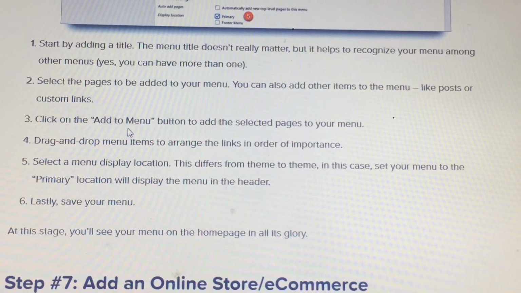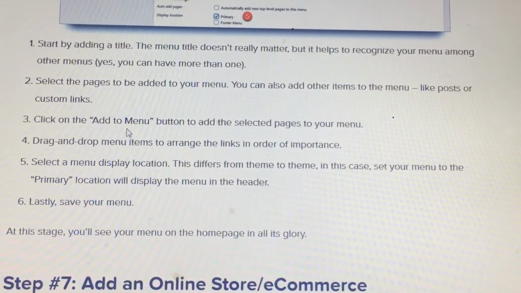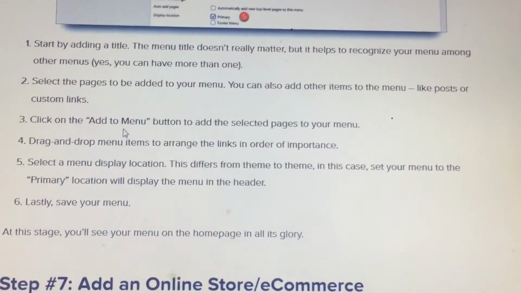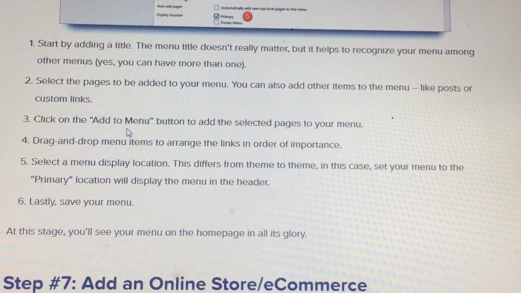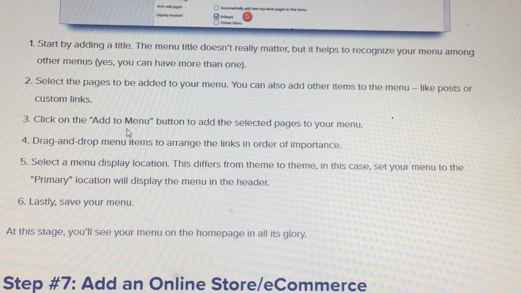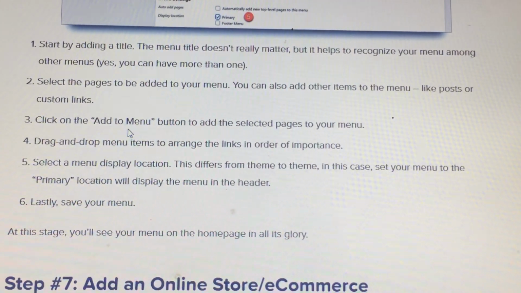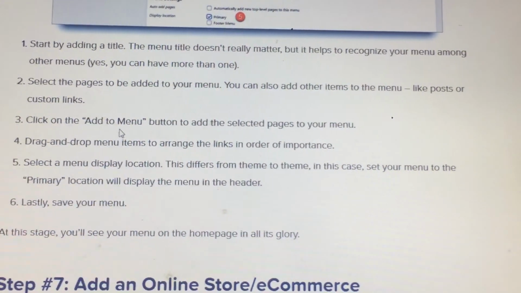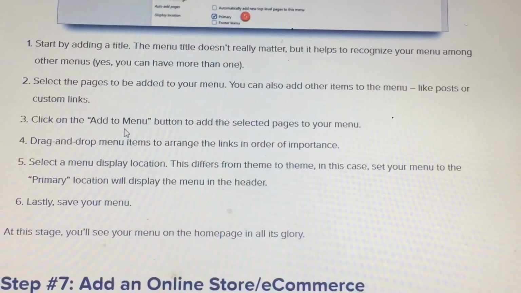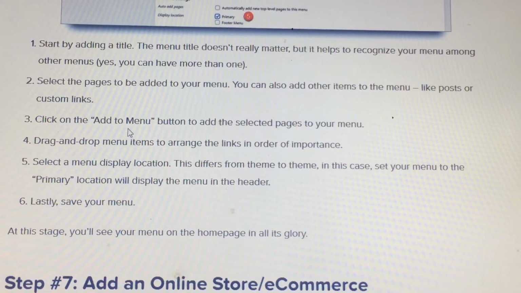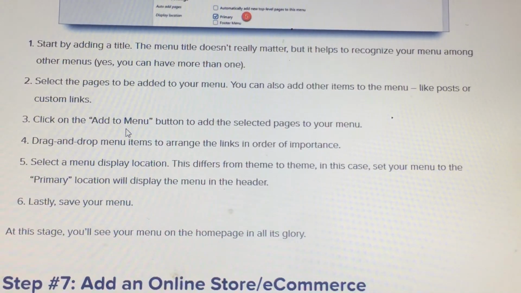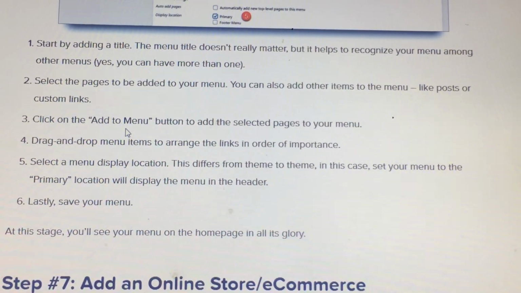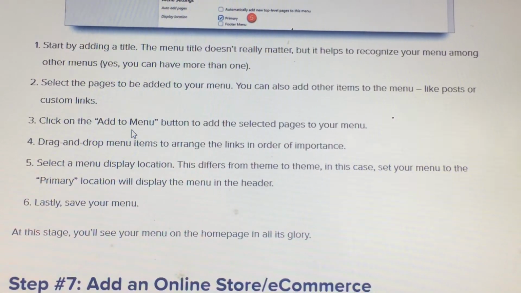Now, at this point in time, your website is already becoming functional, isn't it? I mean, we have set up your home page, we have set up your About Us page, we have set up your service page, and now we have created a menu for you. And I think at this point, if you look at your website, you just click on View as a Visitor. You will see that your website is almost done, but we still have some things to add. Like you can see in step 7, we are going to add an online store or e-commerce. This is for some of you who would like to sell stuff on your website, but that will be done in the next video tutorial. That is part 6 of our video tutorials.